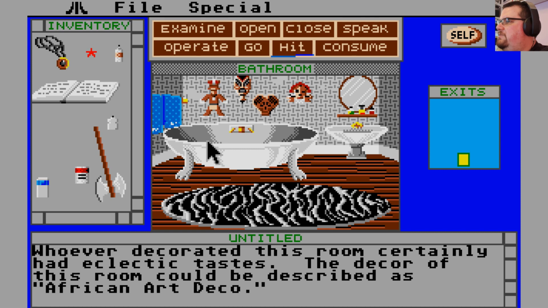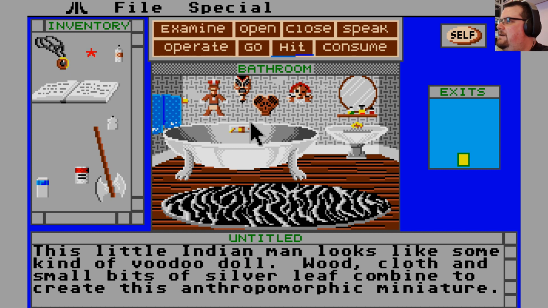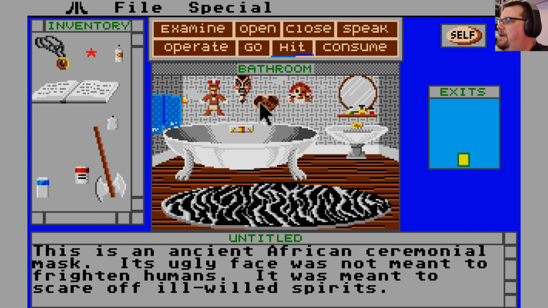Whoever decorated this room certainly had eclectic tastes. The decor of this room could be described as African Art Deco. This little Indian man looks like some kind of voodoo doll. Wood, cloth and small bits of silver leaf combined to create this anthropomorphic miniature. This is an ancient African ceremonial mask. Its ugly face was not meant to frighten humans. It was meant to scare off ill-willed spirits.